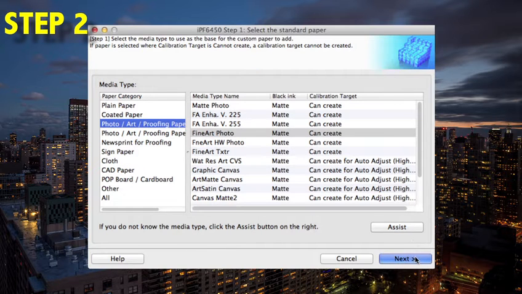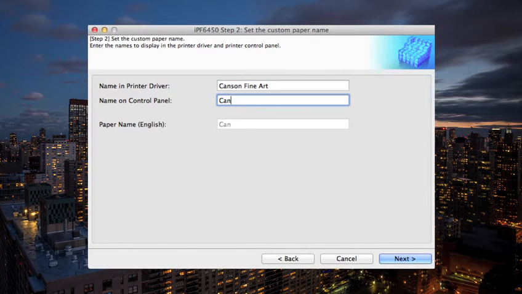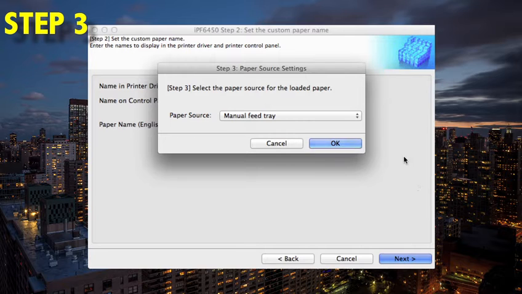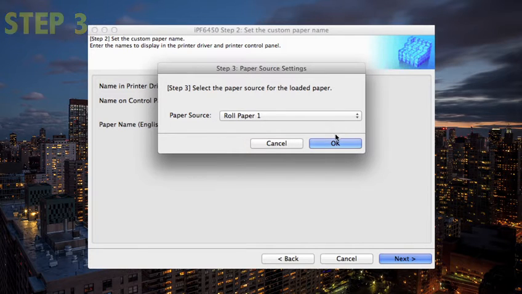Step 2. Name the media type for your print driver and printer control panel. And unless you have a need for a long name description, try to keep your name below 16 characters for easy identification. Step 3. Select your paper source, roll paper, or manual feed.